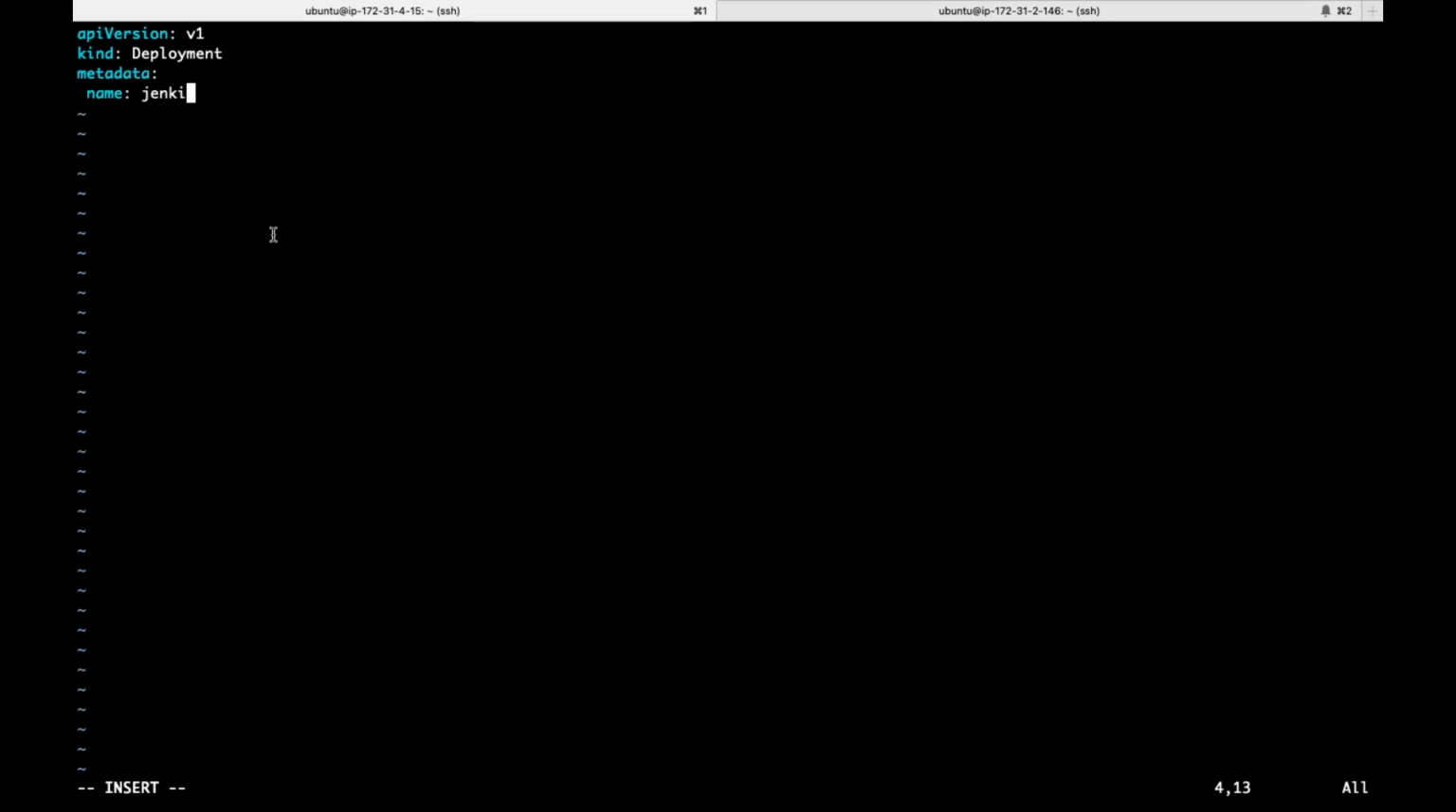Name, let me give anything: Jenkins deployment. Spec. I'm saying replica, so only one replica of Jenkins I need. Then selector, match labels, app: Jenkins.